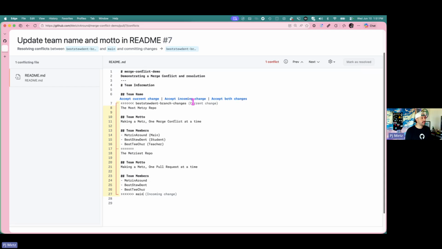Now, you can click any one of these and it'll just do the thing. But I've always been more comfortable with doing it like this. Basically, what this file is showing you is the conflict. And it's saying, how should this file look? And I think it's easiest to actually go in and just make the file look the way it is supposed to. And in this case, what I want is the team motto to be making a Metz one merge conflict at a time. I want there to be the parentheses because I find that a little nicer rather than no parentheses. But I do like the Metziest repo.